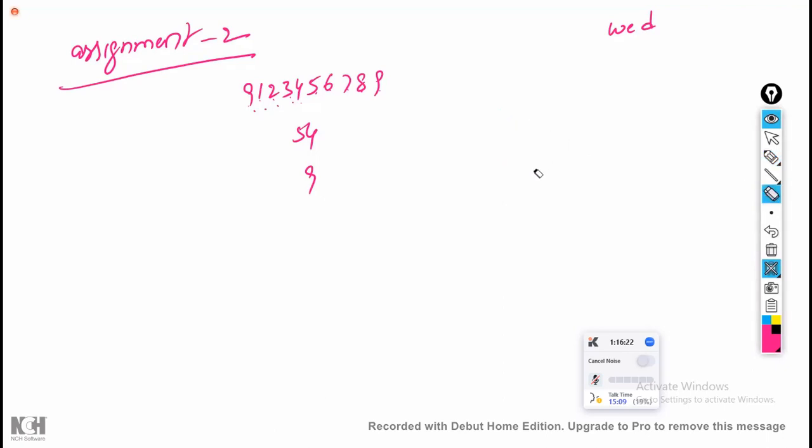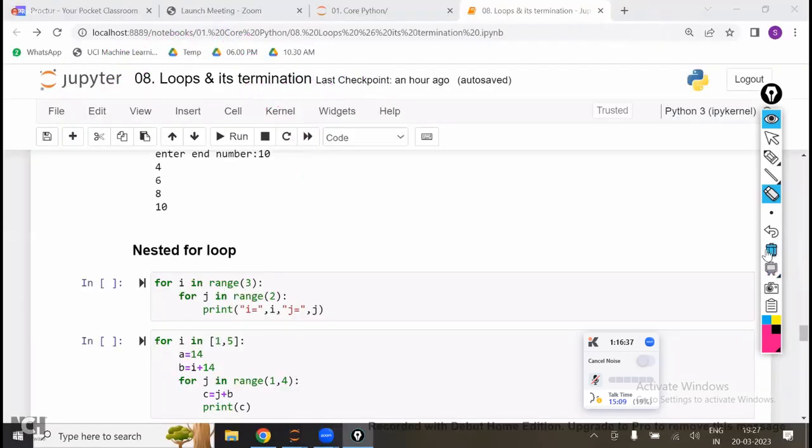Whatever you have told me, write the code. Python code. That is your assignment. Your phone number total is your assignment. That's it. Is that clear? Assignment is clear?